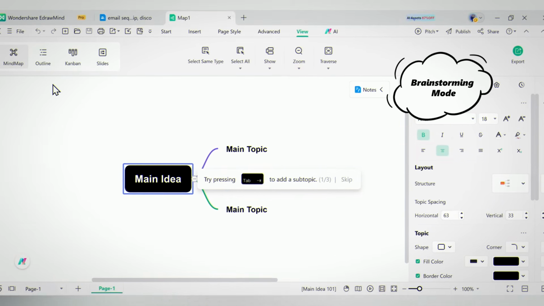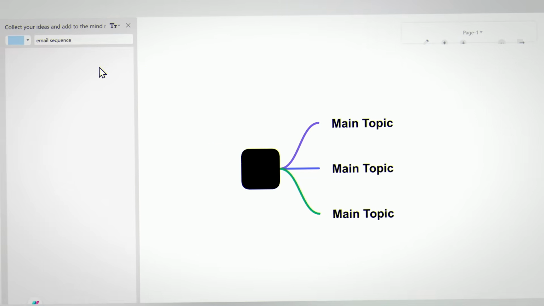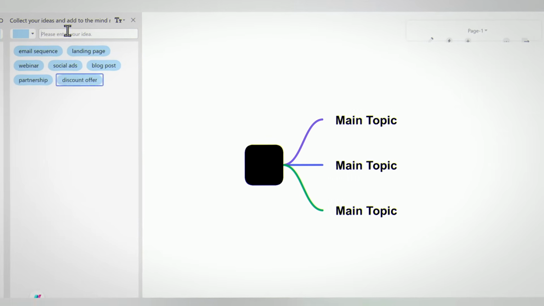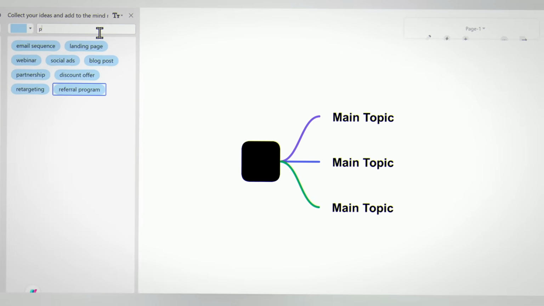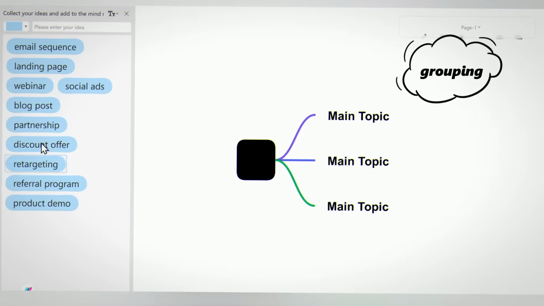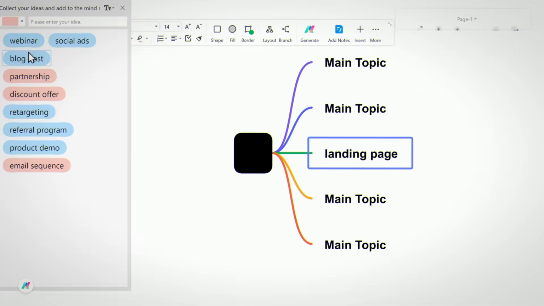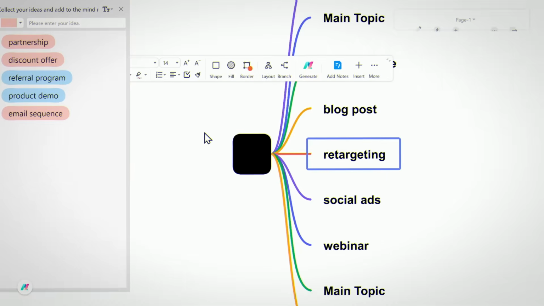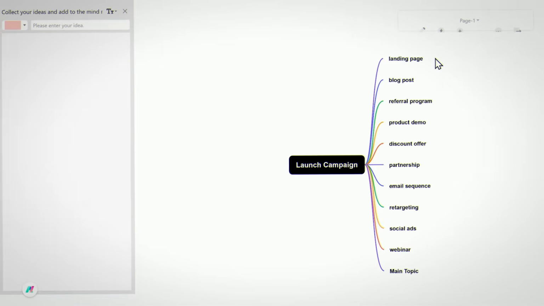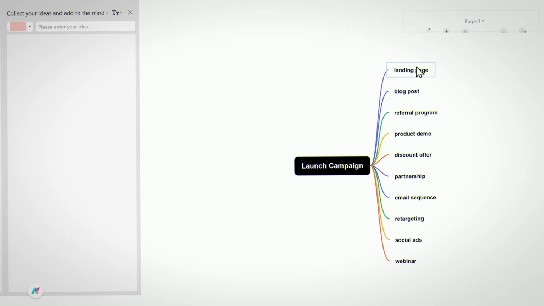Edrawmind has a dedicated brainstorming mode. On Traverse, select the brainstorming and I just dump everything out. No judgment, no structure yet. Just every idea I have about this launch campaign. Fast. Messy. That's fine. Now my brain is empty. And now I start grouping. These are all content ideas. These are marketing. And just like that, what was a chaotic mess is now a clear, organized campaign plan. I used this exact process for a client last week. 15 minutes from zero to a full structured plan. That used to take me an hour.